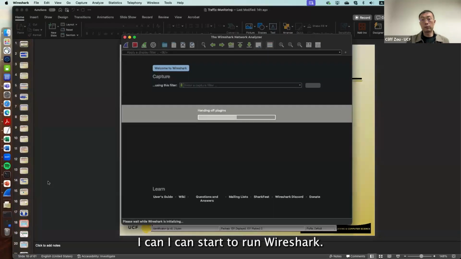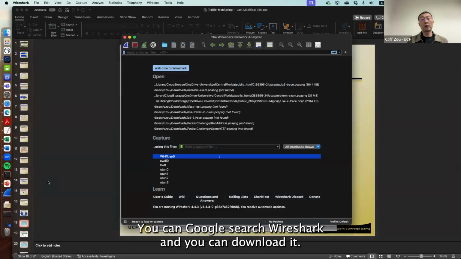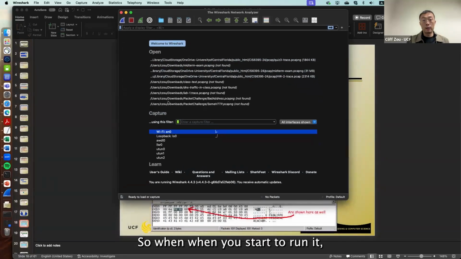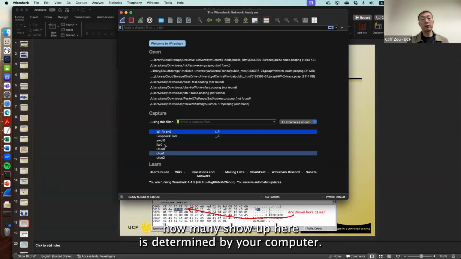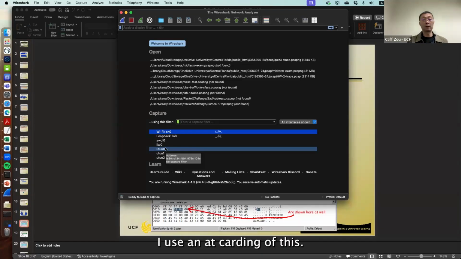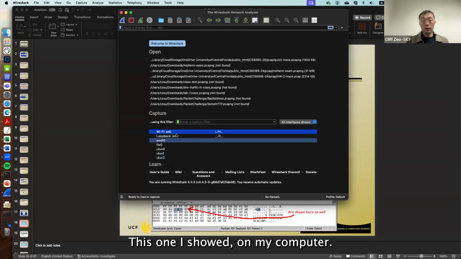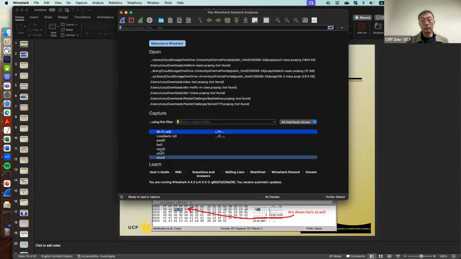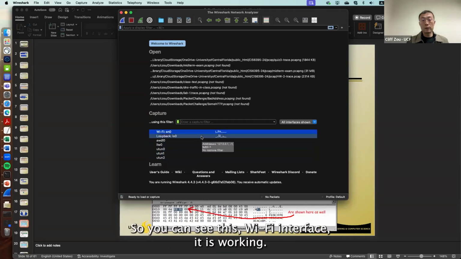I can start to run Wireshark. You can Google search Wireshark and download it. When you start to run it, it will show many interfaces. How many show up is determined by your computer. Your computer may have two interfaces, like a Wi-Fi interface and an Ethernet card interface. My computer has these extra interfaces because I installed virtual machine software. You can see this Wi-Fi interface is working.